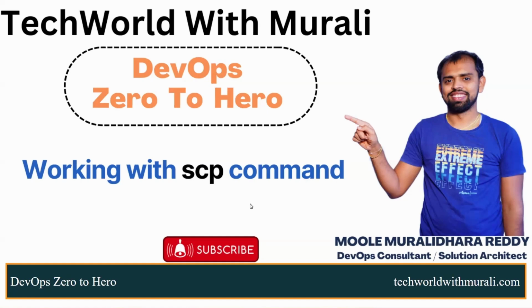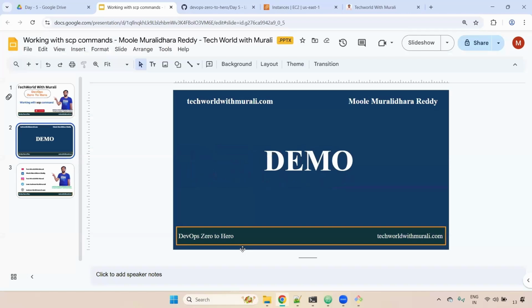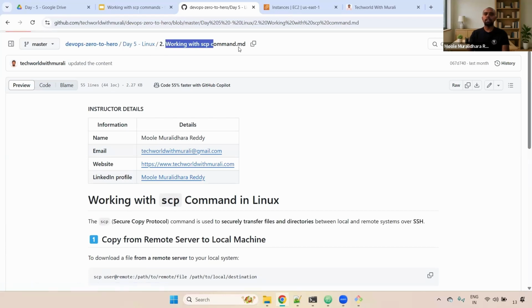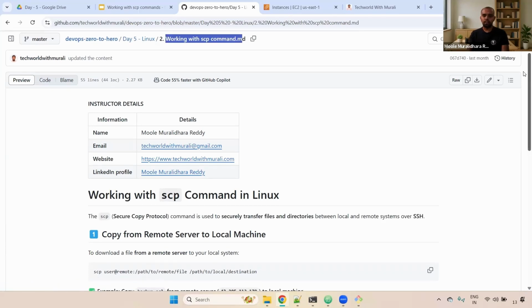Now we are going to discuss working with the SCP command. Let's see the demo so that you will get some idea. Here we have a GitHub repository, DevOps 0 to Hero, and here you can see Day 5, working with SCP command. I have already written the documentation, so we can see the demo as well.